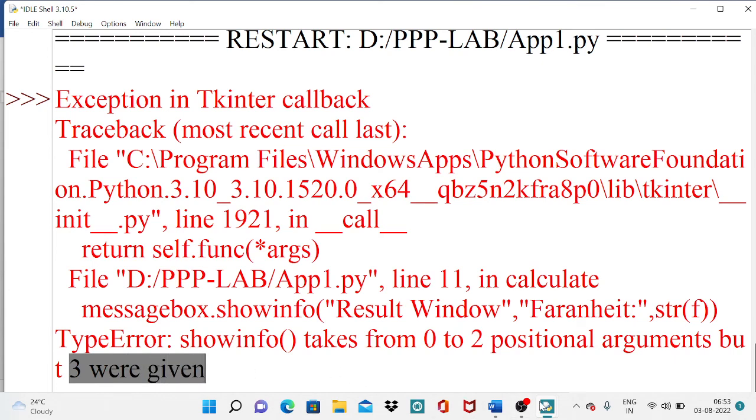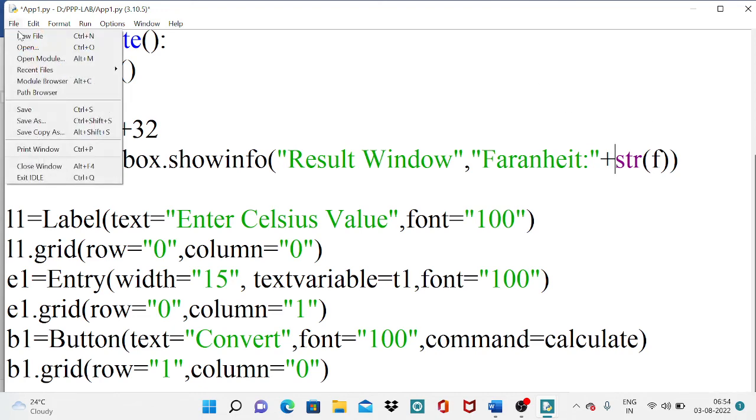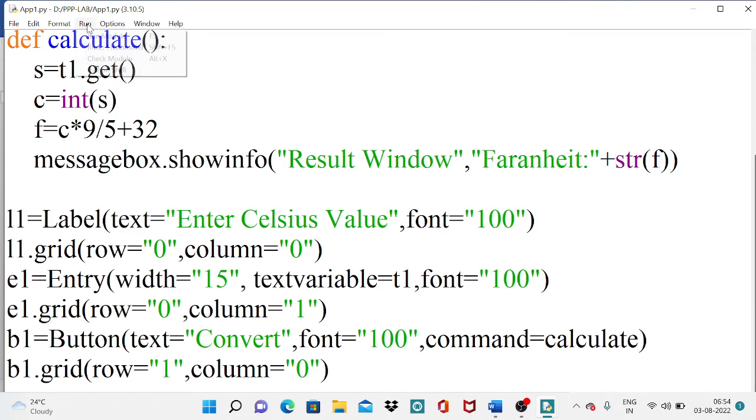So we need to remove one. That unnecessary argument, by mistake here we need to give a plus. We are attaching that result to the previous string. So that is a plus actually, not a comma. Because of that reason it was showing the error message previously. Now it will run the program.